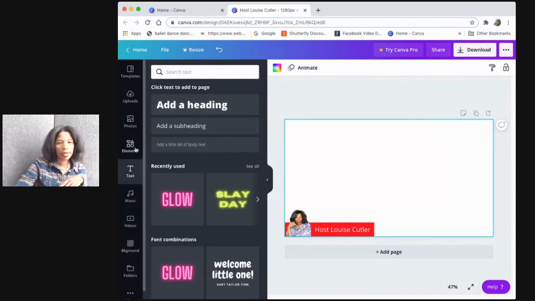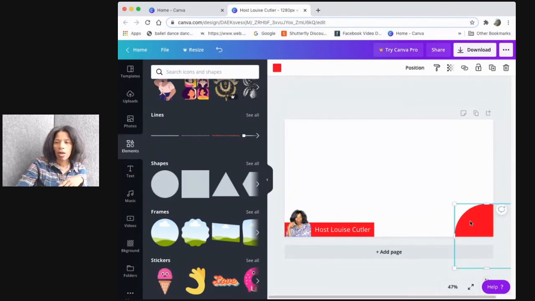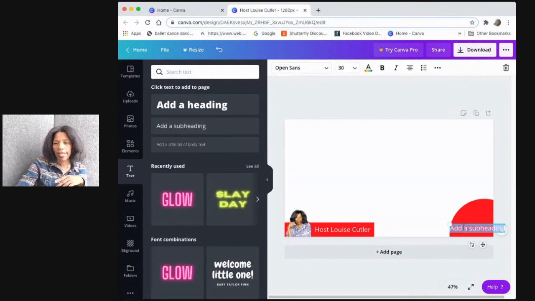Now, if you want, you can add more elements to it. I'm going to add a little circle over here that's also going to appear in red. I'm also going to add some more letters to it, or you can add a design to it. You can do pretty much whatever you want. I'm going to go over here and just put in the time, because it's Tuesdays.